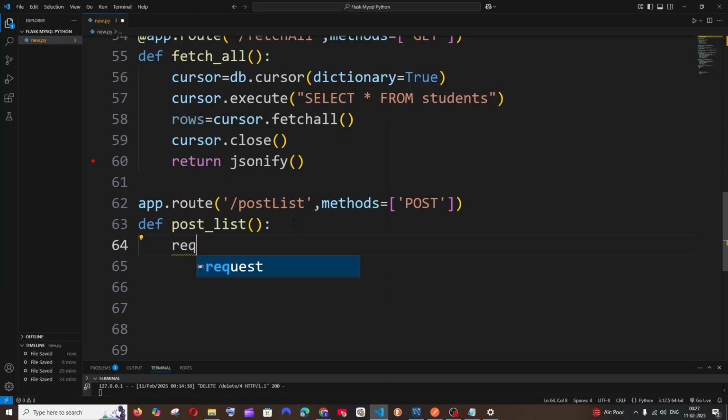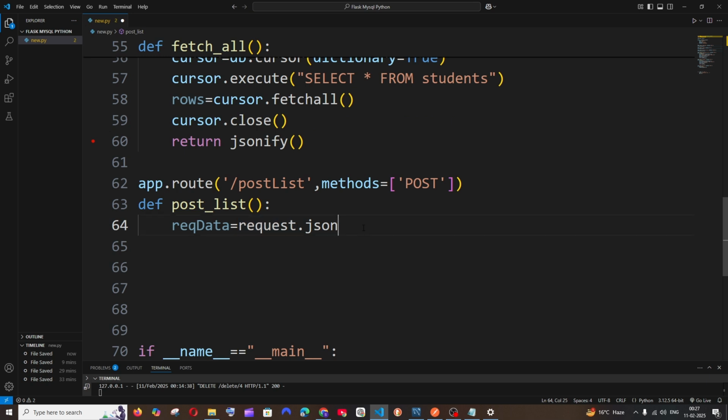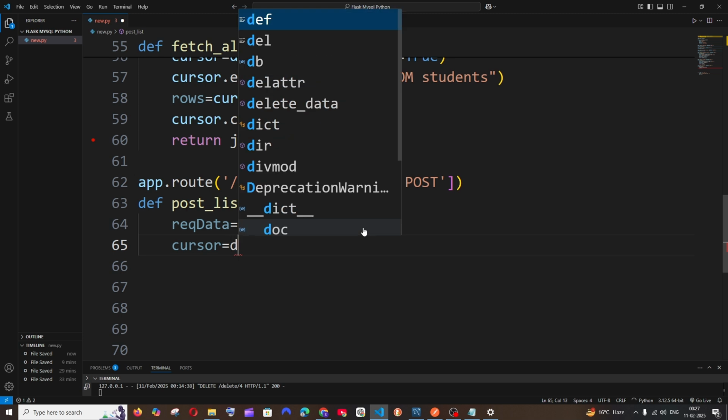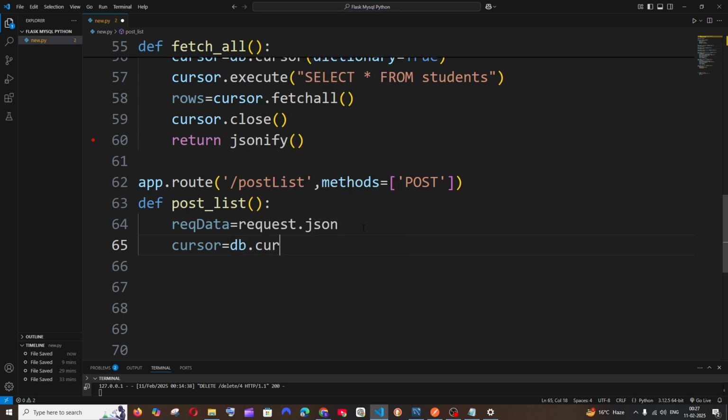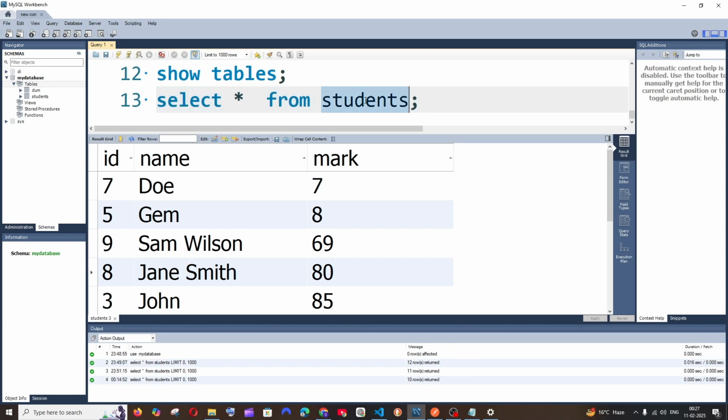So it's going to be request data equal to request.json. Make sure that you are importing this request from Flask. Just have it like this. And next one is going to be the cursor object, cursor equal to db dot cursor. And next thing, we will be having our query. A simple insert query: insert into your table name. In my case, the table name is students.